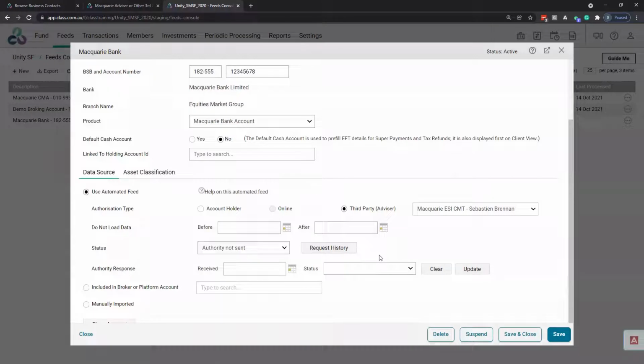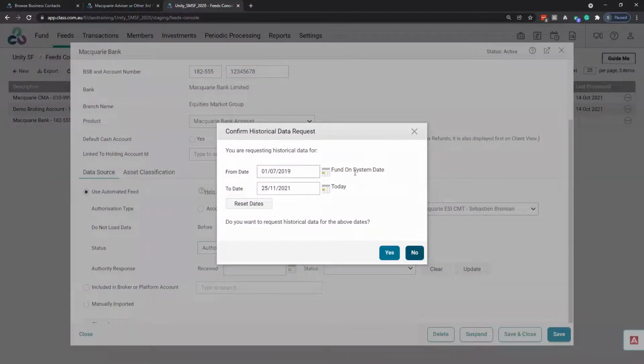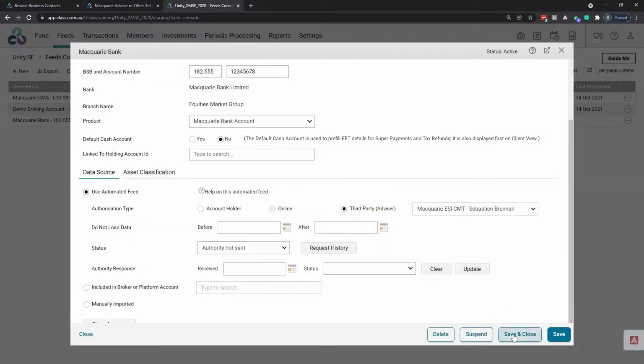Some of the feeds may allow us to request history. In the case of Macquarie, we can click the Request History button to give us history back to the first day the fund was on Class or the last date that a manual transaction occurred. So we can click Yes. And once we've completed that, we can go ahead and save and close.